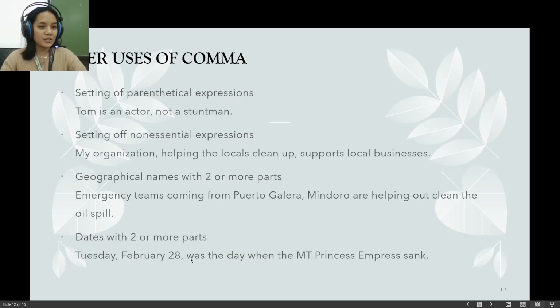Next, here are other uses of commas. For example, in the setting off of parenthetical expressions, we have an example. Tom is an actor, comma, and not a stuntman. Not a stuntman is the parenthetical expression. It's a phrase that is not essential, but it provides information. So we put a comma before it.